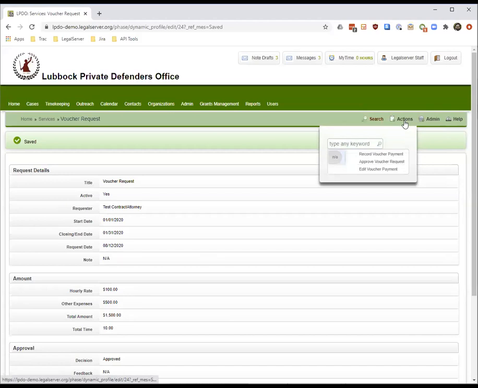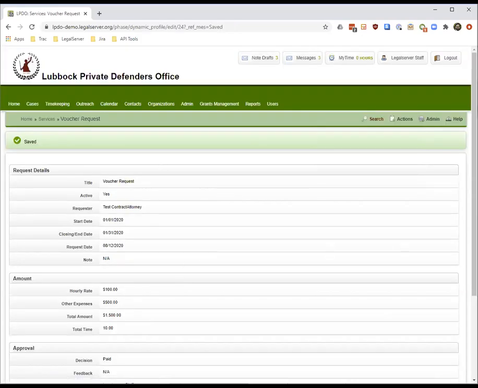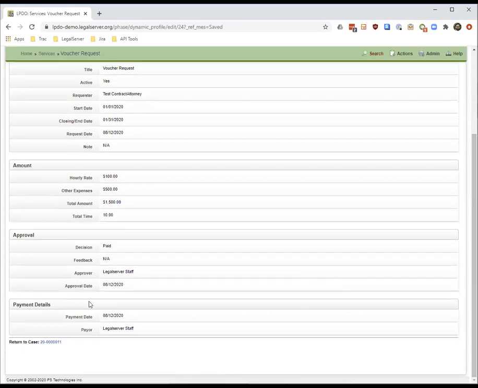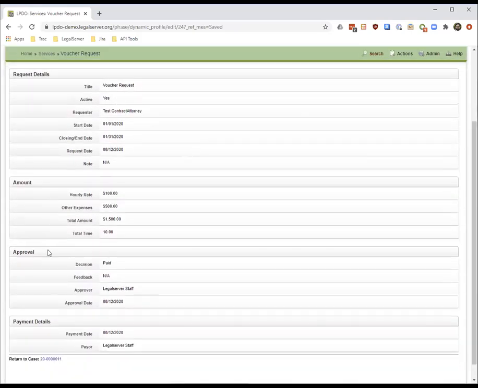And then the last step is that under actions, right, there's now a record voucher payment feature, right? So instead of it being approved, we can now move it to paid, right? And we can indicate who paid, who is the person in charge of making the payment, and what date that payment happened. And these are all fields that the contract attorney can see, right? They can see in a report who paid it and when it was approved and when it switched from pending to paid or pending to approved. And so that they can get a sense of where they are in getting their funds, right? And so that's all something that can happen in terms of seeing the progress of this case.